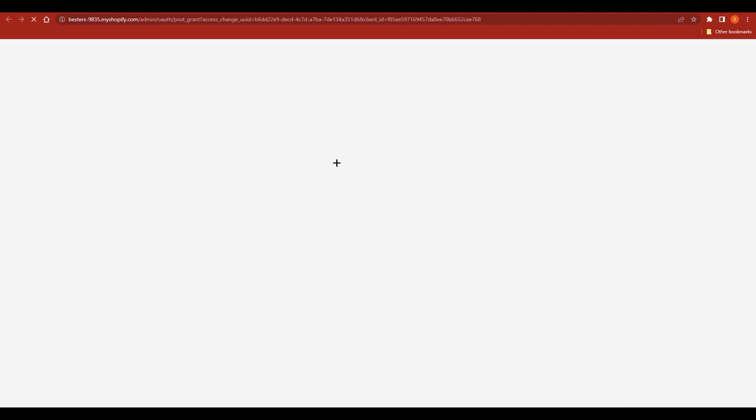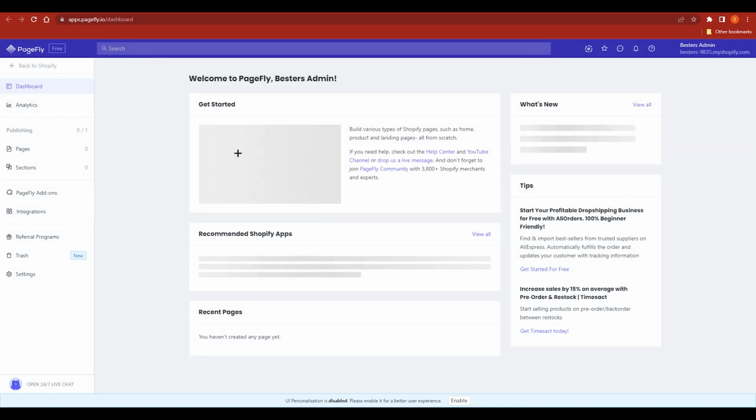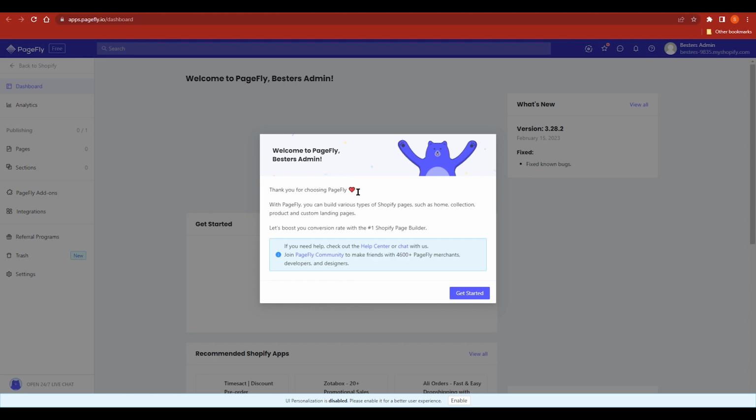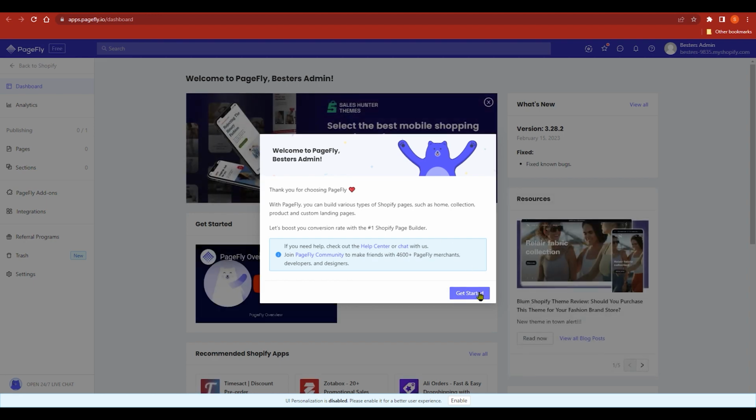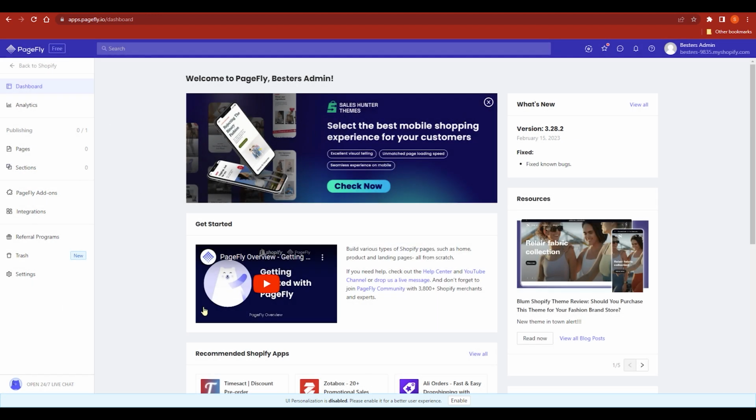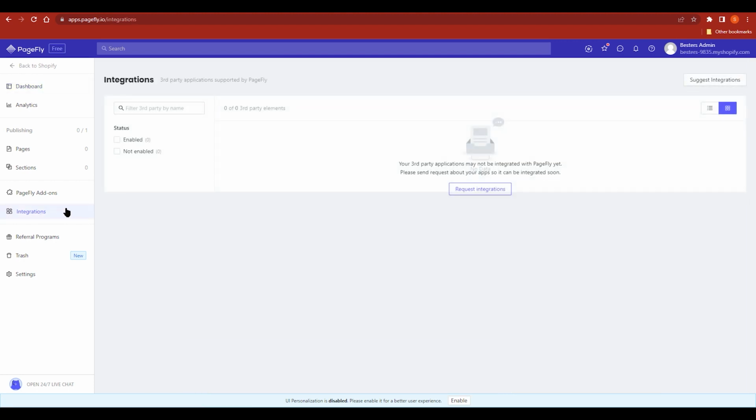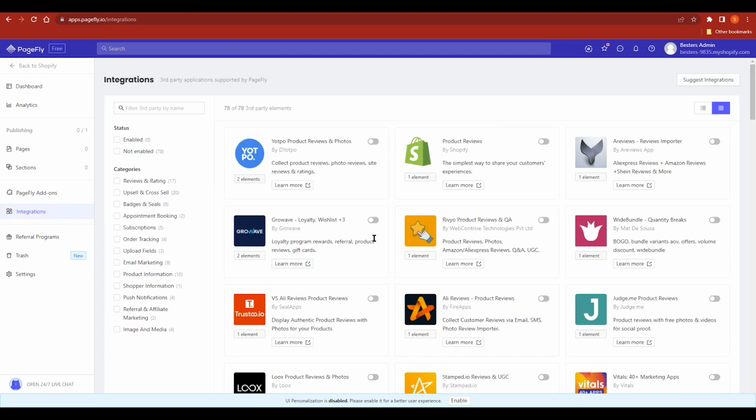Once you click on that, it will take you to a new window again and open up pagefly.io, where you can just easily start creating your own store. So here you can see get started, obviously, and this is the dashboard. On the left side we have analytics, pages, sections, PageFly add-ons. If you want to add more things, you can integrate PageFly also. If you click on that integration, you will add more products over here.